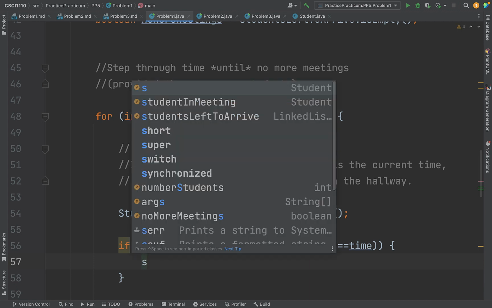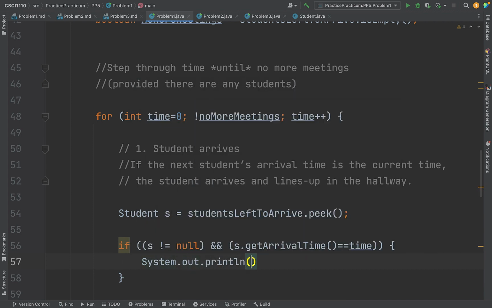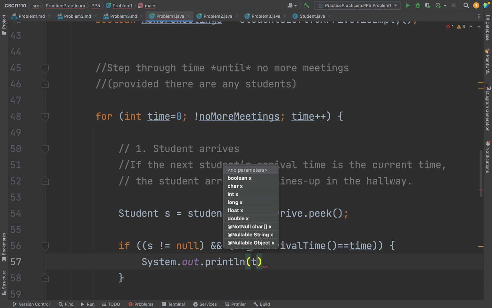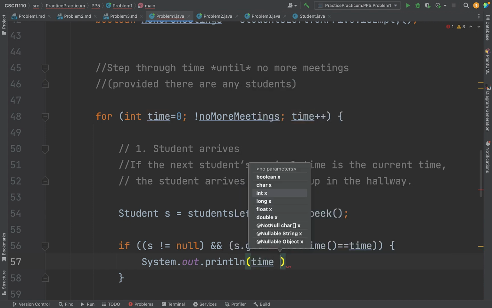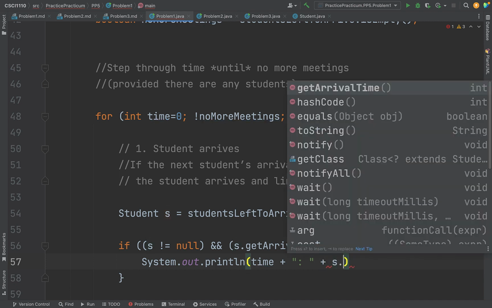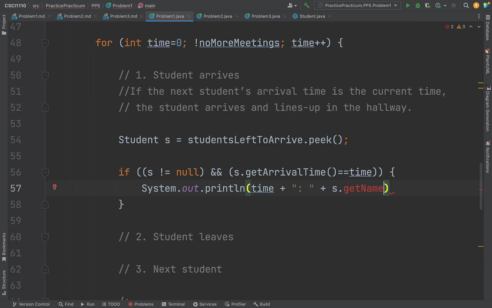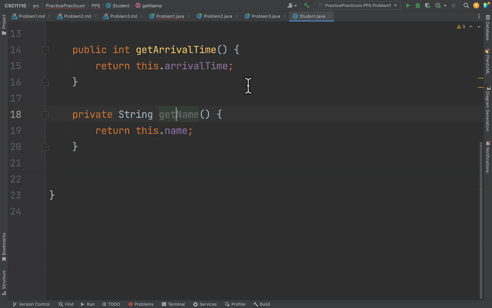First, we need to System.out.println, and we need to output those details. So first, we need to output their arrival time. What's equal to time, I can just use time, plus it was a colon, and then we need their name, plus S dot, we can get name. Did we not write a get name method for the student? Okay, what did I do here? Why is that not working? Check what I did in the student class.